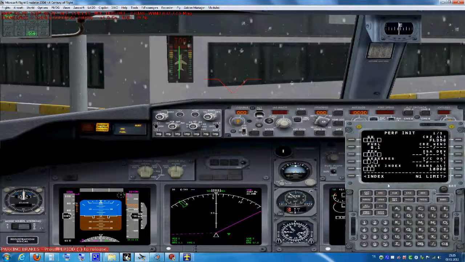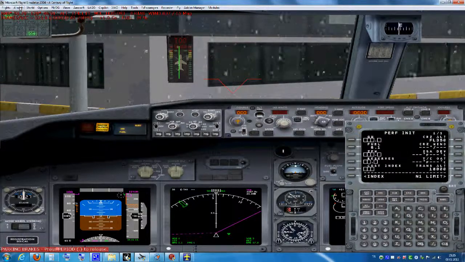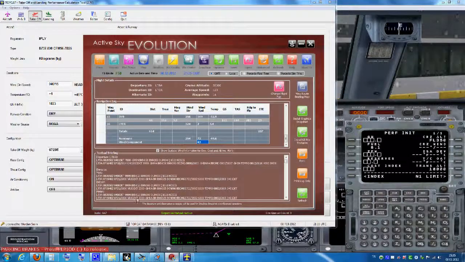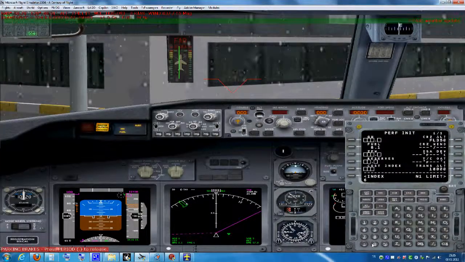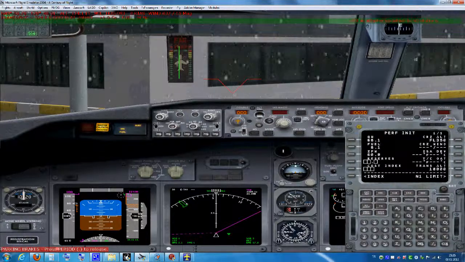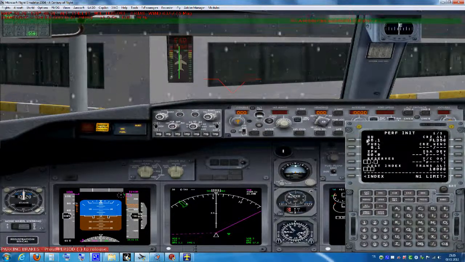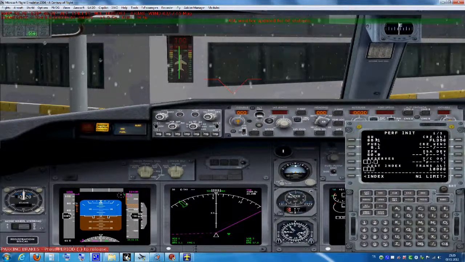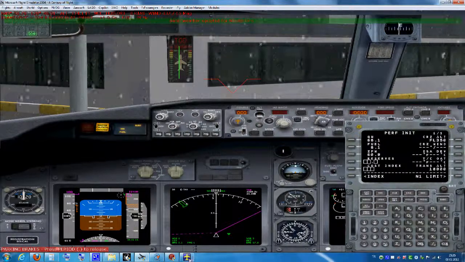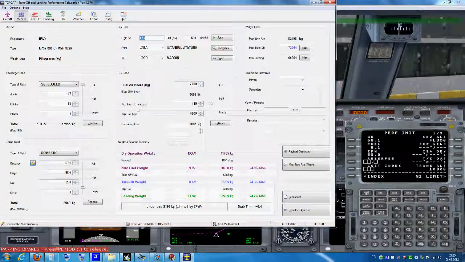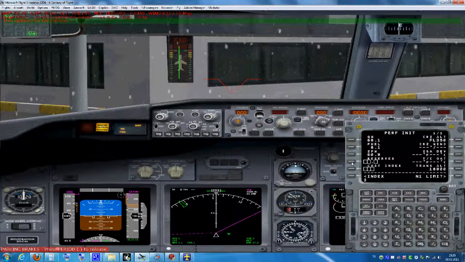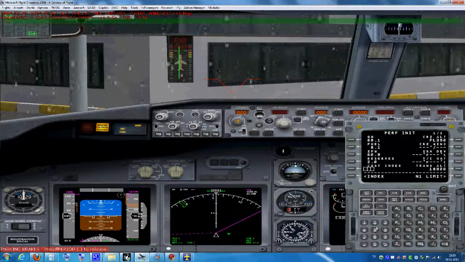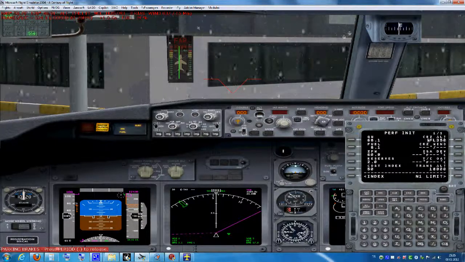The performance page. In the performance page we have to enter the zero fuel weight, which we already knew from this page. Our zero fuel weight is 60 tons, so we can do that here, and our gross weight is almost 68 tons, 1000 kilograms. We have a reserve fuel of, as you can see, almost 2000 kilograms, and we can enter that as well. We can enter a cost index of 50. The cruise altitude is already set.